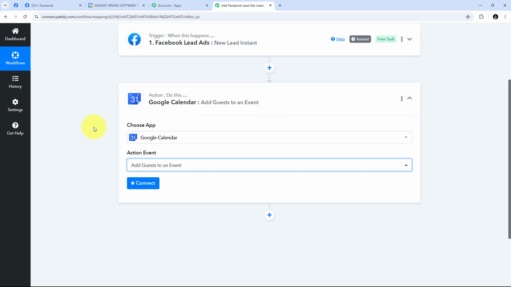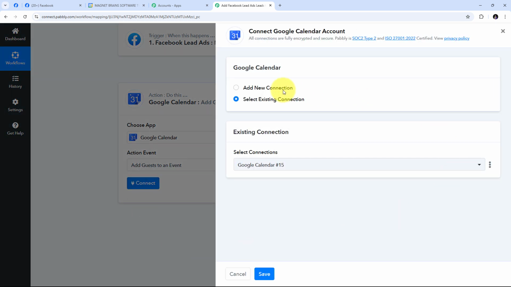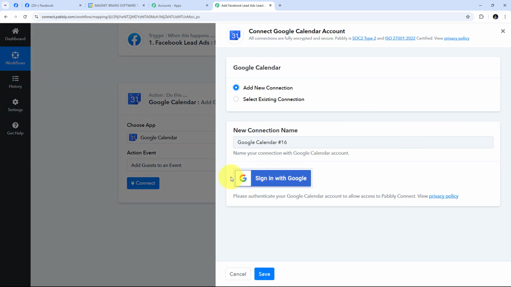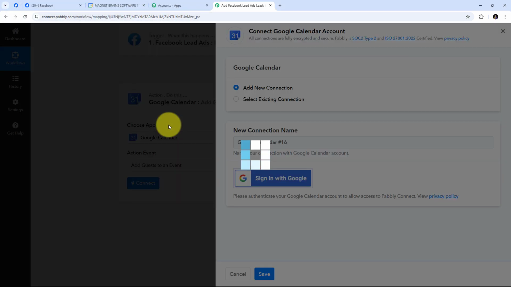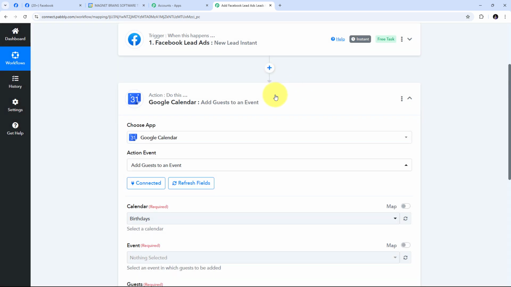Now I'm going to connect Google Calendar with Pabbly Connect in my workflow. So I'm going to click on connect. I will click on add new connection and I need to click on sign in with Google. So I'm going to do that. Now here I have to click on allow to give access to my account. So I'm going to do that. And here I have successfully connected Google Calendar with Pabbly Connect in my workflow.